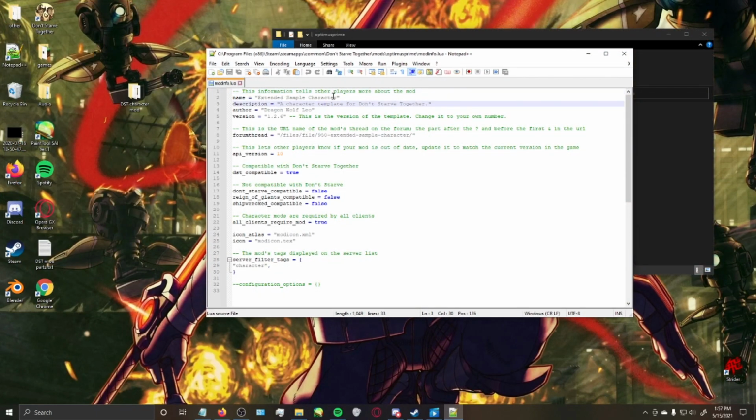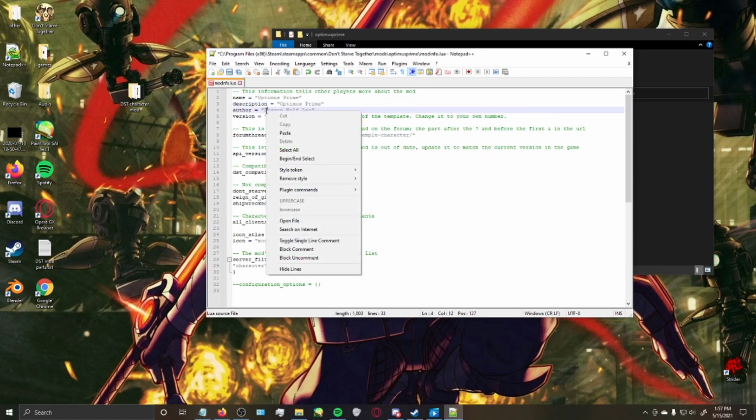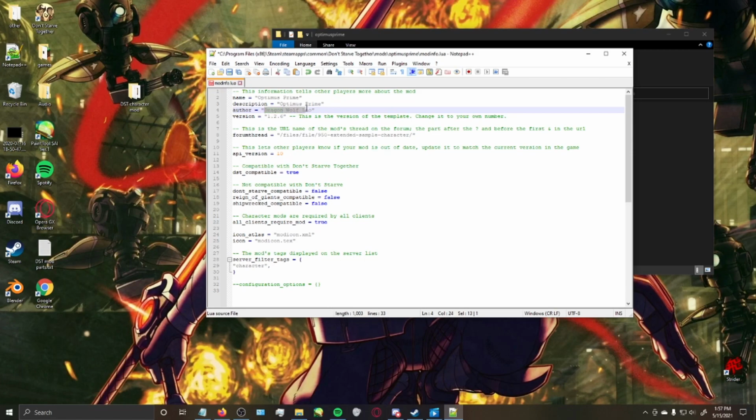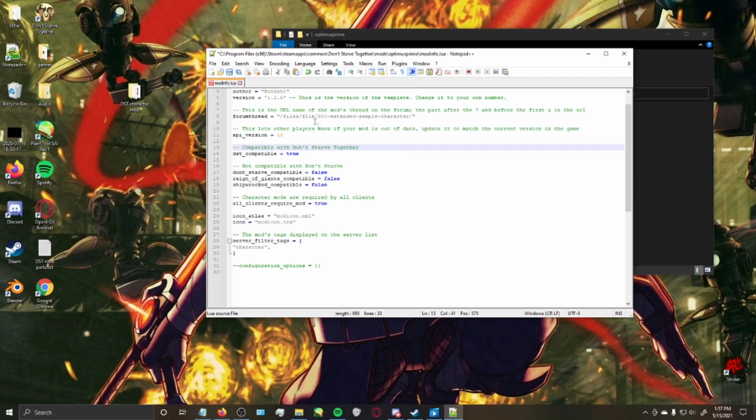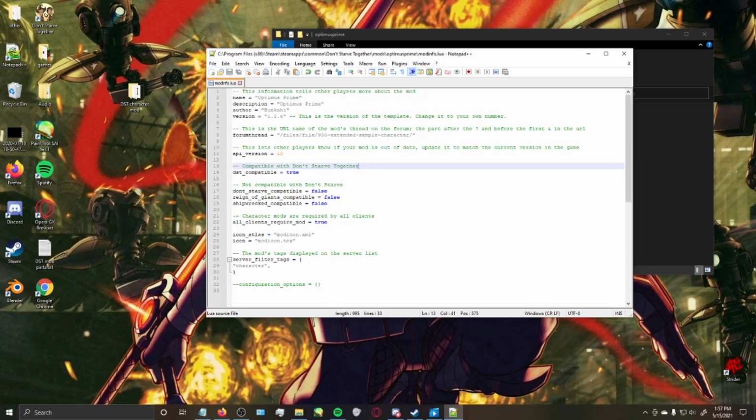Once you have mod info open, you can change the character's name, description, your name as the author, and what version of this mod this is. Personally, I just ignore the version. I do not believe that these things show up in game, but it's a good idea to edit them anyways. Click save, but don't close.